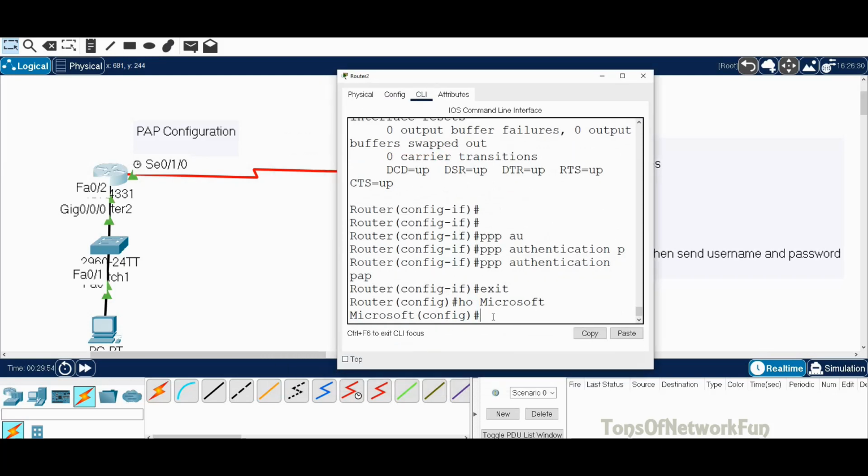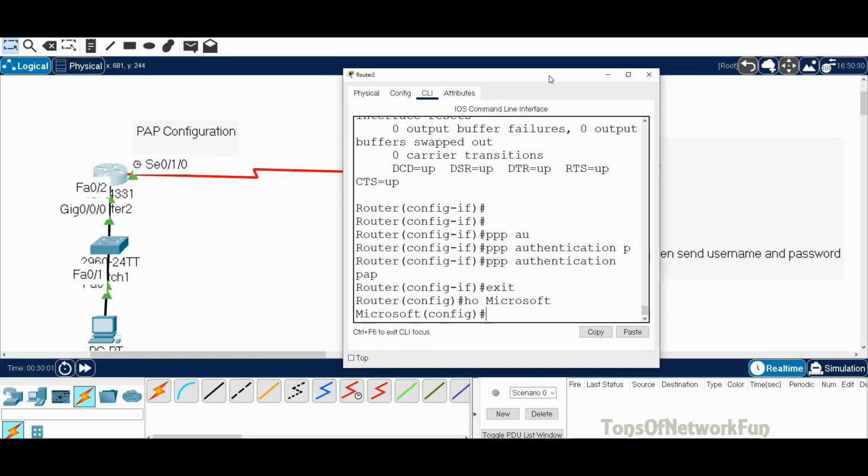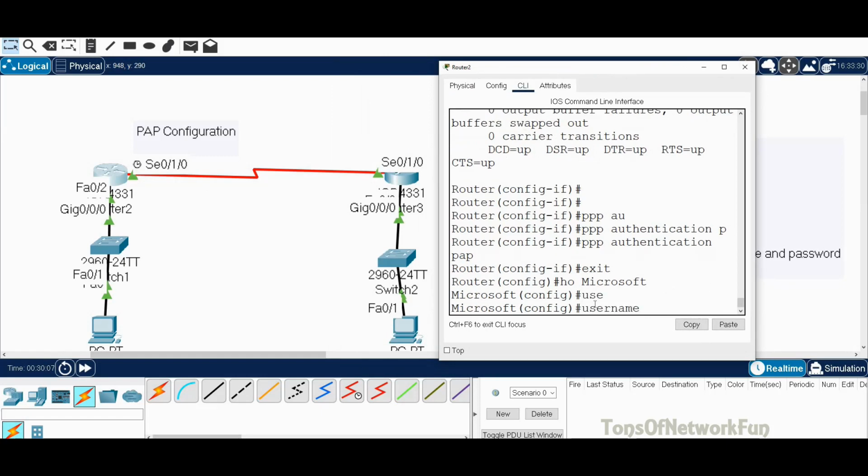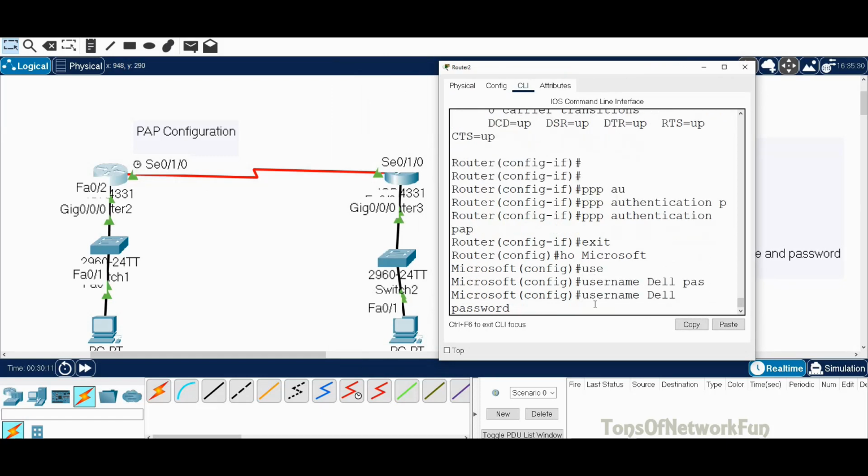First of all, let's create the username and password. When we create a username and password, we need to create the username for the other router. This router we just named Dell, so username Dell, password Dell123. Just for ease you can give any password, but it should be complex in real time.